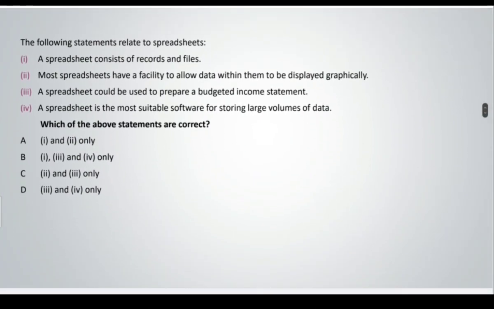Another MCQ is relating to spreadsheet. The following statement relates to spreadsheet. A spreadsheet consists of records and files. Wrong, because the database contains records and files, not spreadsheet software. Next, most spreadsheets have a facility to allow data within them to be displayed graphically.